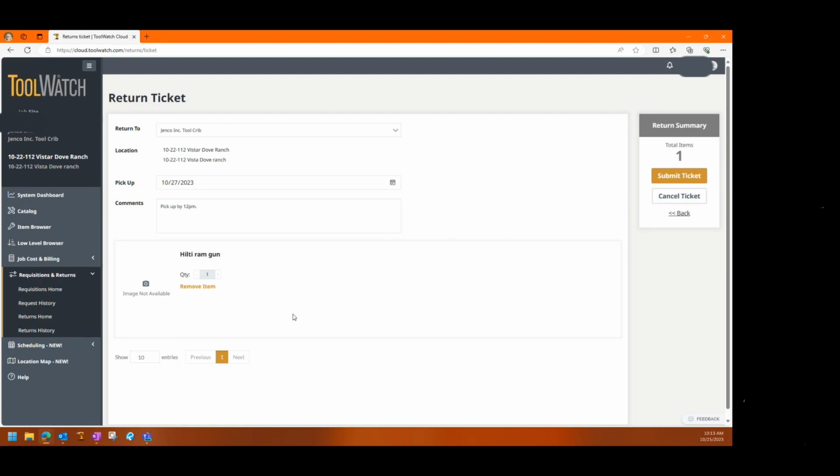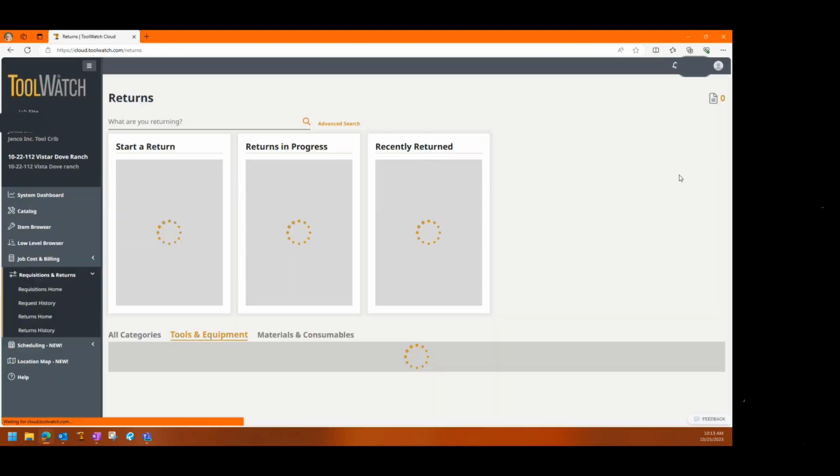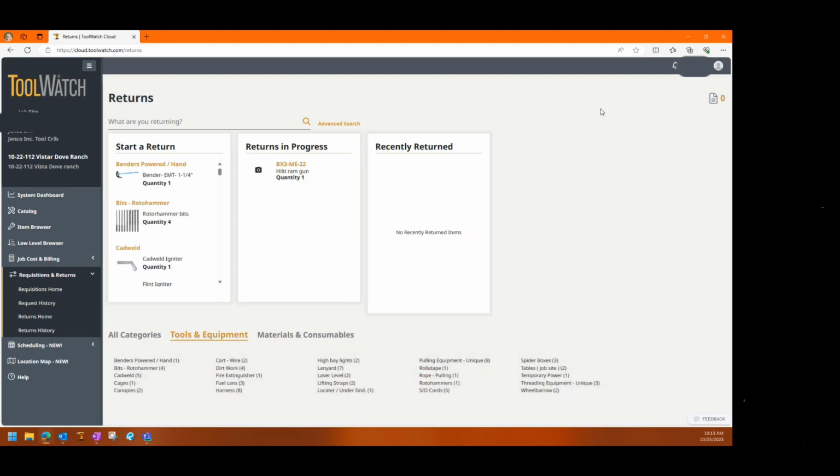So you have your comment, your pickup date, and the return to. You'll just come over here and press submit your ticket. And now it's a return in progress. So again, that's in the back. We'll do that, and then it'll disappear from here. So I think it was right here. Now it's gone. But don't worry, I can fix it.